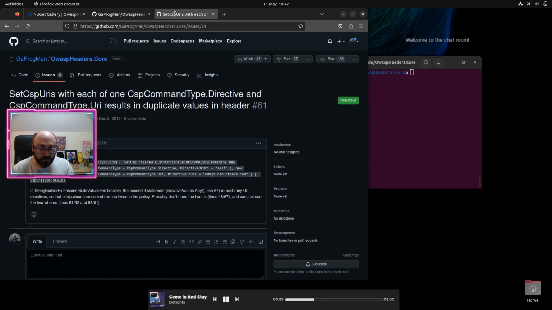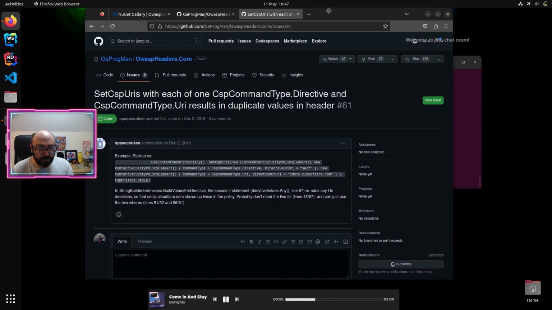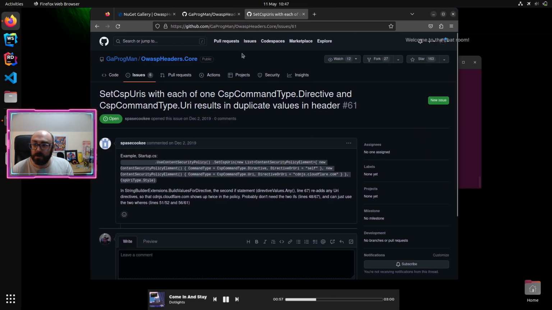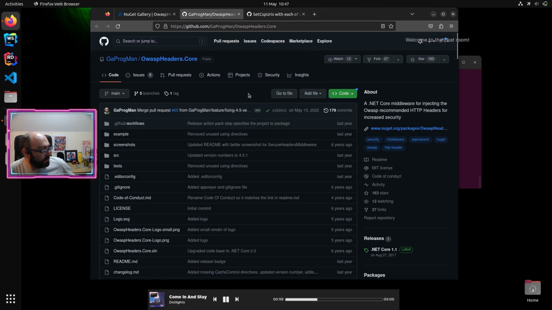So I'm doing some code stuff and I'm going to be looking through one of my projects called OwaspHeaders.Core. Now if you've never used this before, it's a middleware for ASP.NET Core apps that allows you to inject the OWASP recommended headers.